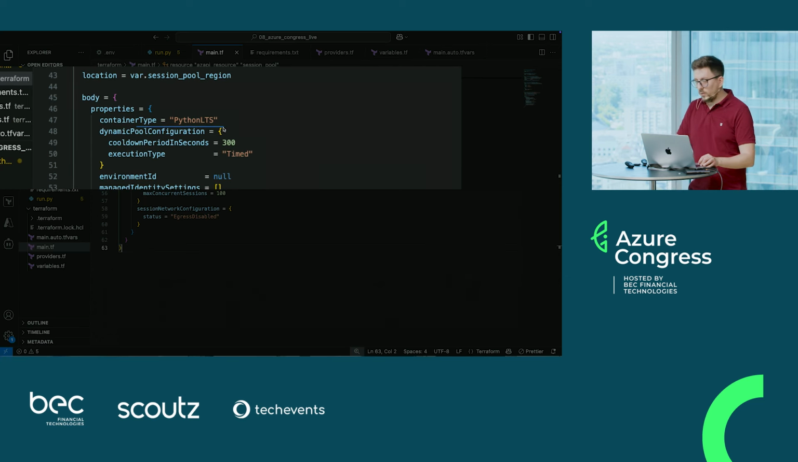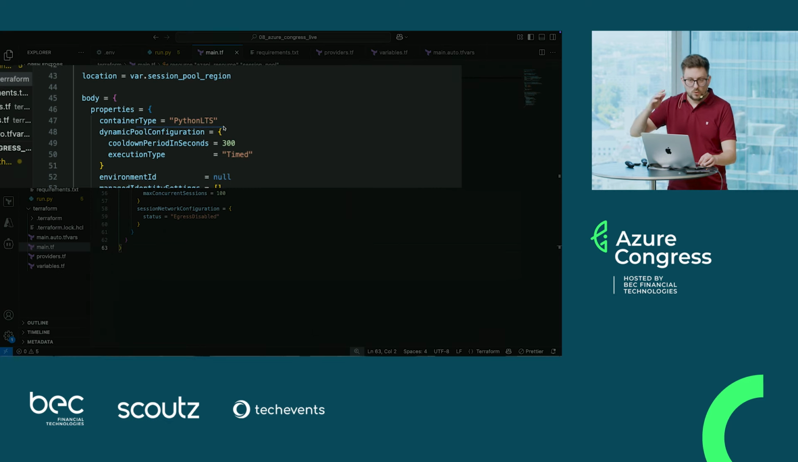I will use Python, but you can use a custom container. But then you of course need the base image, more configuration, deploy the container registry, and so on. But it can be done.